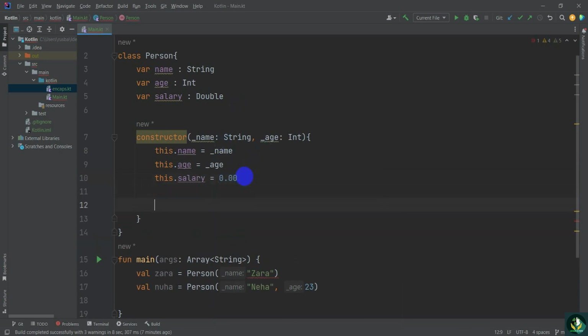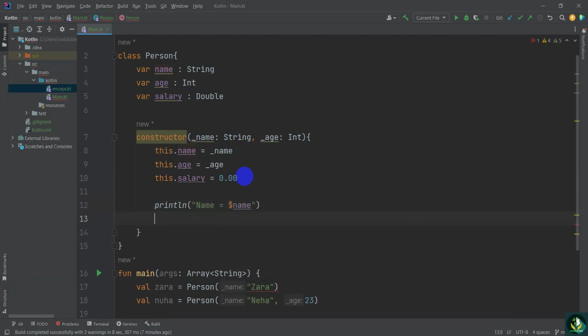Okay, this is completed, and then I'm using the println function, and inside this first of all I type name equals, then type the dollar sign and name. Okay, and the same process. So now I'm again typing the println function, and inside it type the double quotation, age equals, the dollar sign, age. Okay, so now the first secondary constructor is declared, and now I'm creating the second secondary constructor.